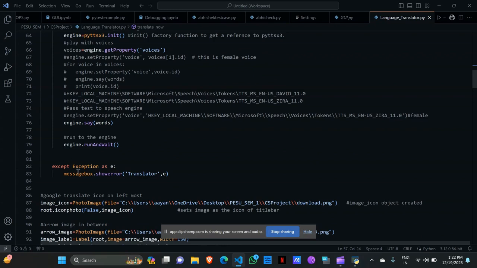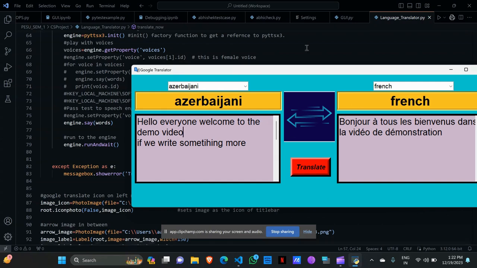So we have put an except command. It gives an error, basically, when we are not using the internet, because Google API is an application program interface which uses the internet to fetch the data. So that's all for it.